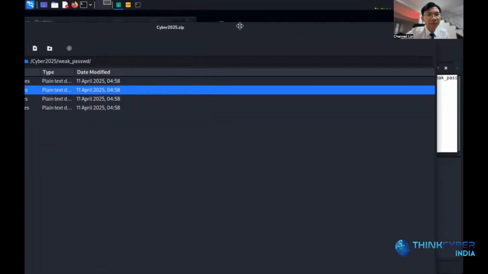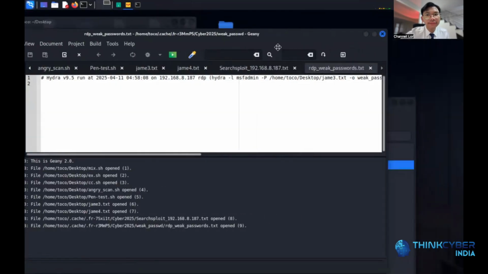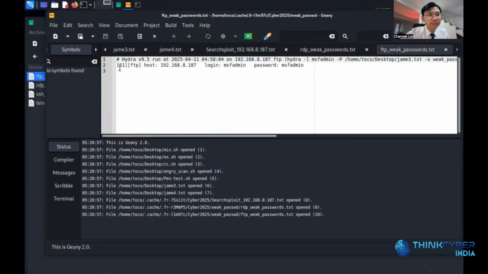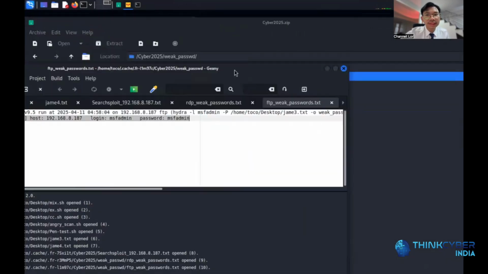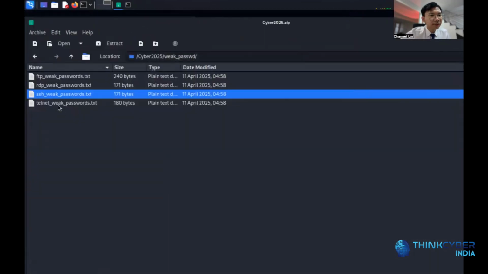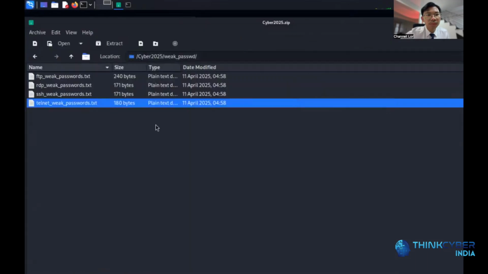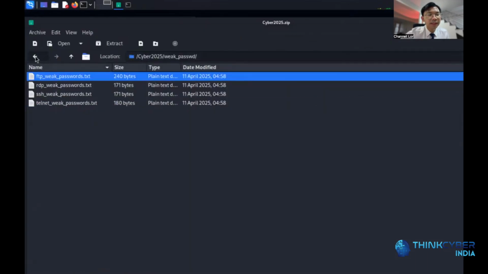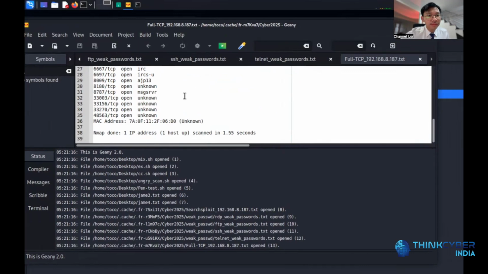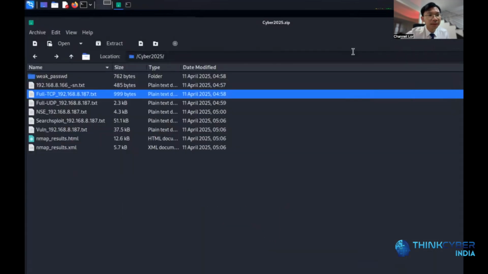I have shown you that in FTP there's one weak password. So let's check FTP here. This is a login success on the FTP port. SSH, no. And last one, Telnet, no. So we only found FTP vulnerable for a weak password. And this is the result for the full TCP and the result of the full UDP. So that is all of the demo.